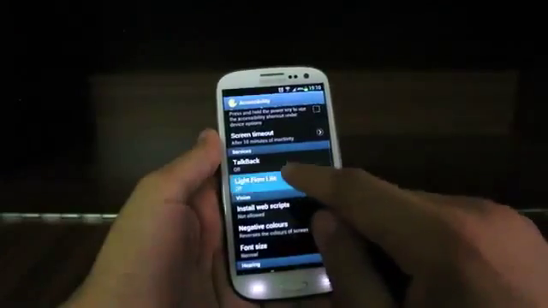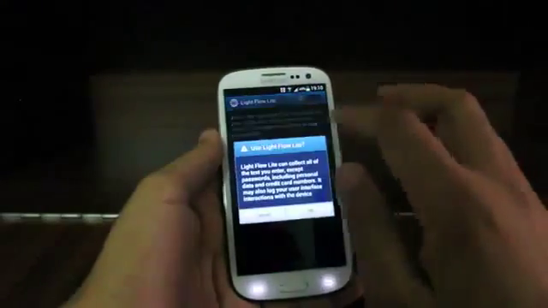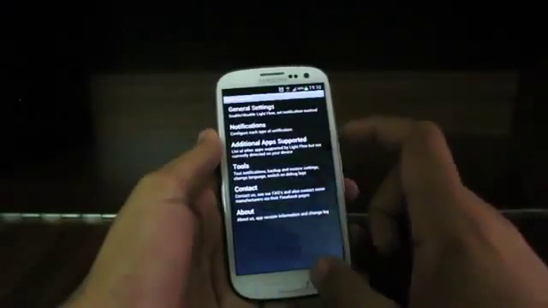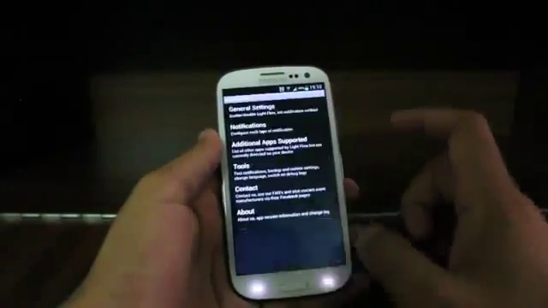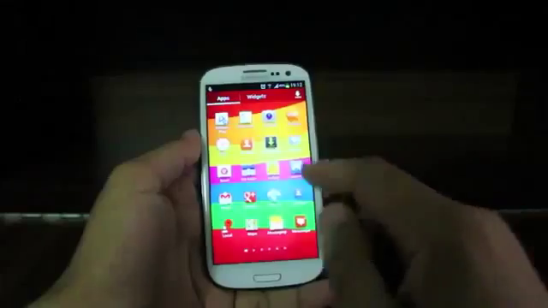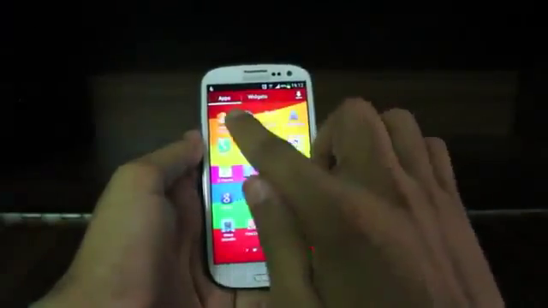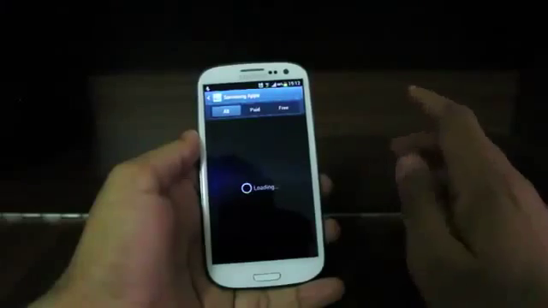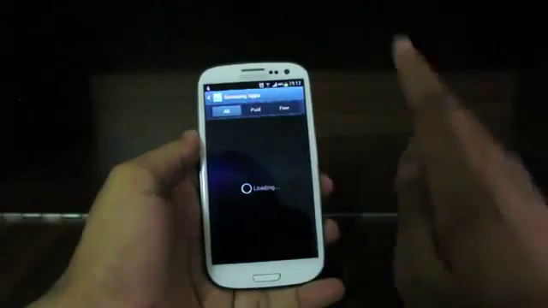To use LightFlow, you'll have to go to accessibility and set this option up. Once that's done, in the LightFlow option, you will have an option of configuring each kind of notification. The next thing that I want to show you is this button called More Services. Now the Galaxy S3 comes with a bunch of applications which are pre-installed, but there are a couple which aren't and which you definitely should.